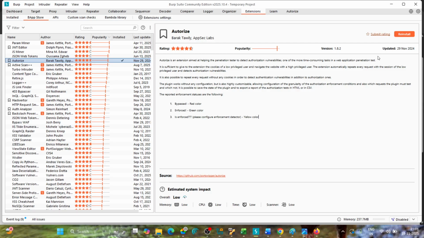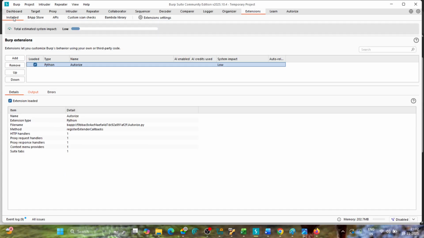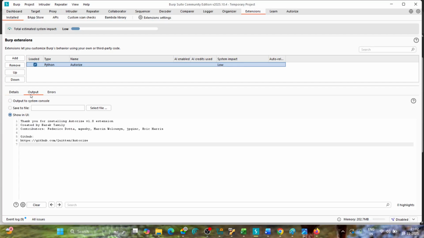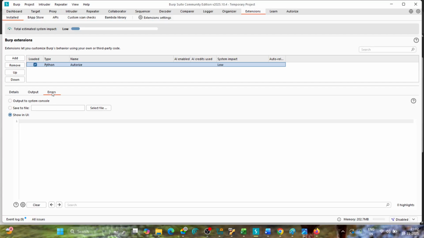Whenever you install any plugin, you go to this installed tab. Now, if you install this plugin, you can select this tick mark and see all this data here. In the output, there shouldn't be any error, or the output will be blank. Otherwise the error will show up here. So now this is installed.